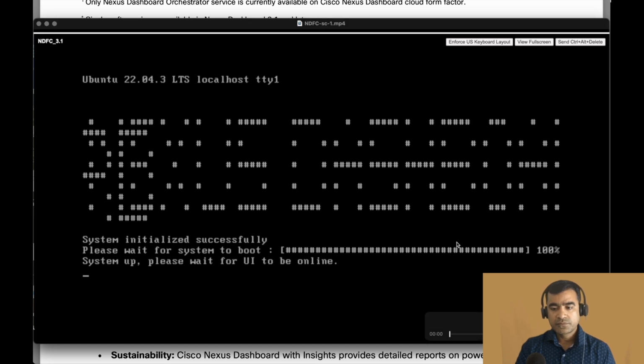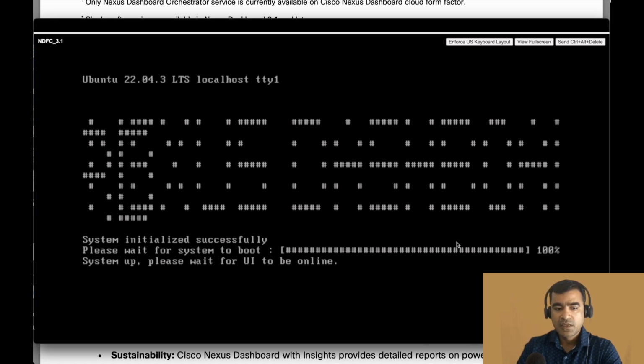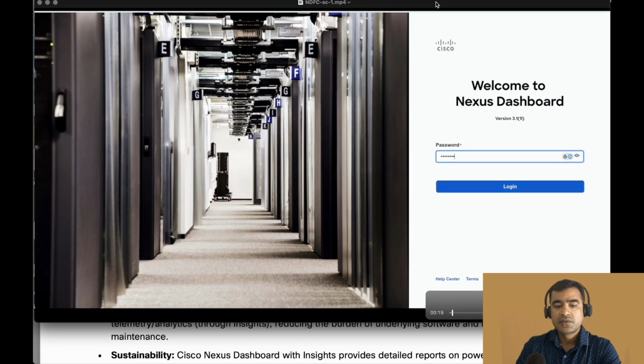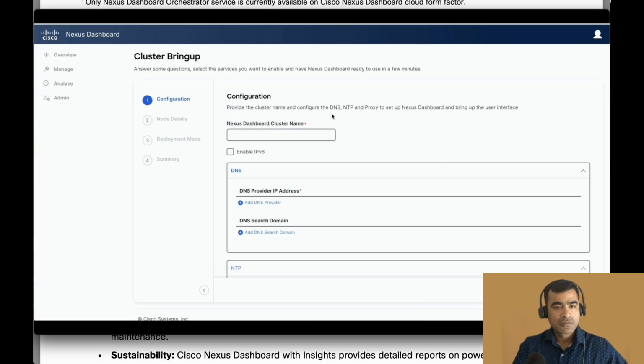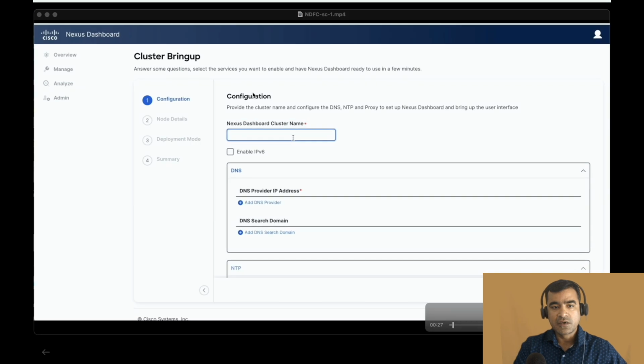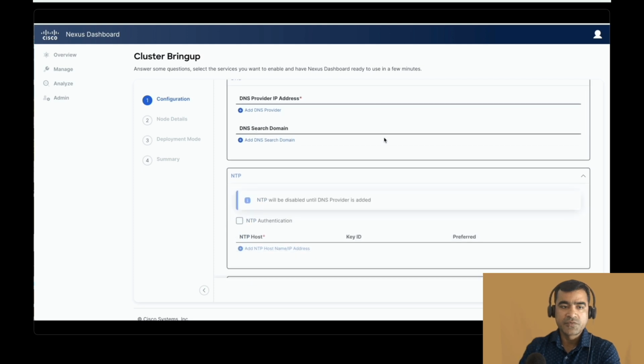Once you start your virtual machine, you'll be landing in this view: system initialized successfully, and please wait for the system to boot. Now, from here on, as it says 100%, the UI will be online. So what you can do is go ahead and SSH to that IP address or HTTP to that IP address, and you will be presented this view, cluster bring up.